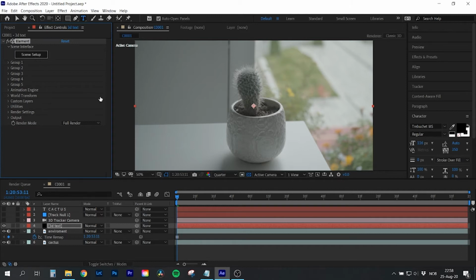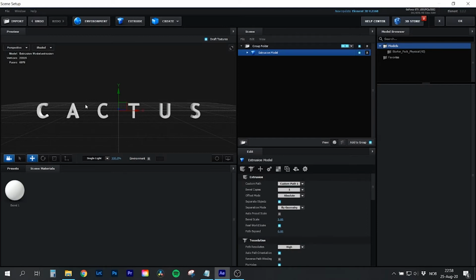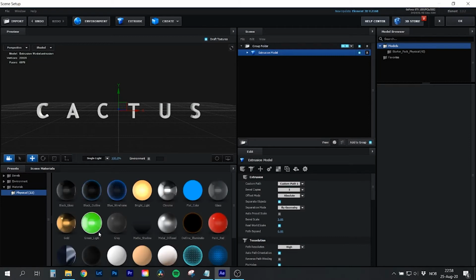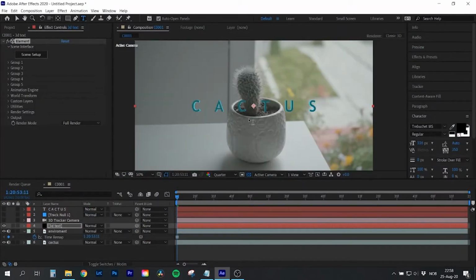Let's go to scene setup and hit extrude. And now we have our text in 3D. We can quickly just change the materials. I would like mine to be, this is a cool material, wireframe. And you can mess around in these settings as much as you want, but I'm not going to go in depth in it. There are plenty of things you can change. Hit OK. Cool, now we have the 3D text in Element 3D, sorry.